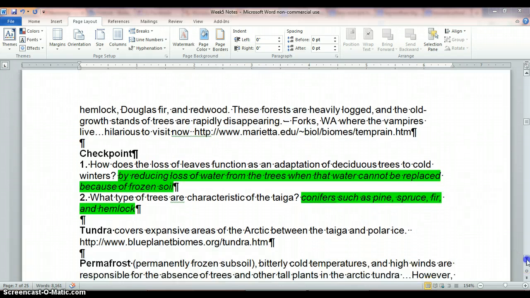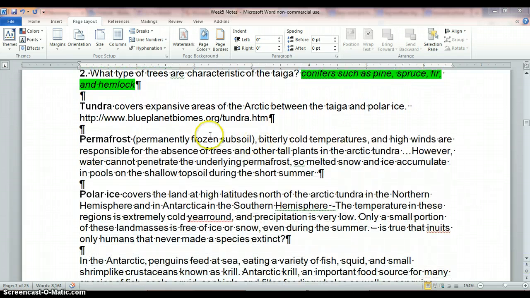Let's get down to the tundra. Tundra covers expansive areas of the Arctic. So you know Arctic's going to be cold. Between the taiga and the polar ice. So you're still going to have some land.